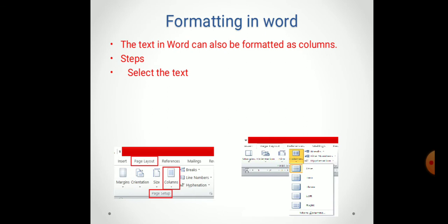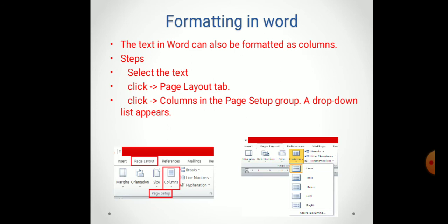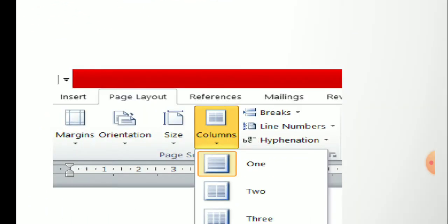Select the text. Whichever text we want to display column-wise, we select the whole text. Click the Page Layout tab. In the ribbon, click the Page Layout tab and select Columns in the Page Setup group. We have many groups in the ribbon, isn't it? Under that, select the Page Setup group, and select Columns.